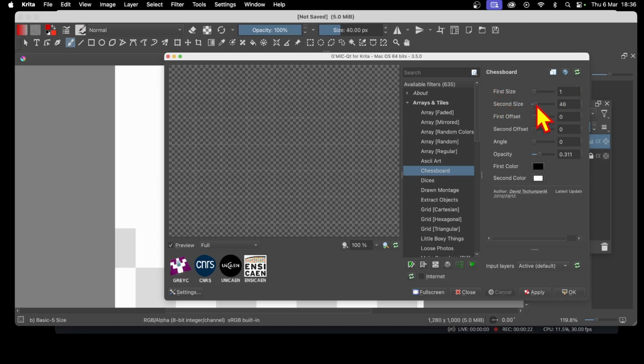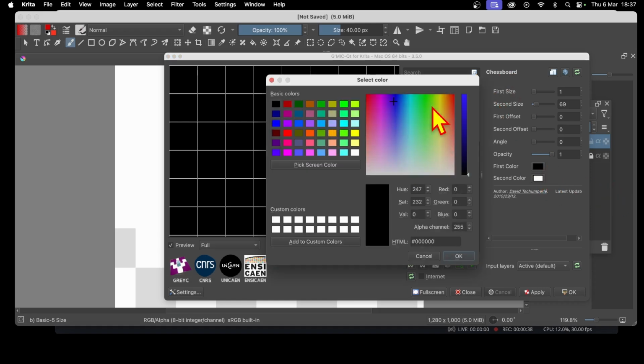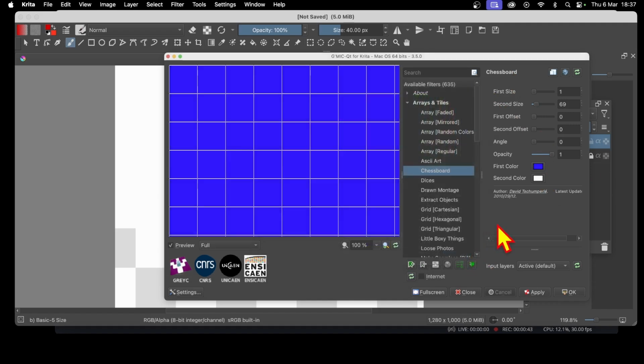You can also modify the second size. You can increase that or decrease it. But the key setting, opacity, just set that to 1. You've now got black and white, which is the second colour and first colour. If you want, you can change that. So click here and maybe go, say, for blue. And once you've got that, click OK.